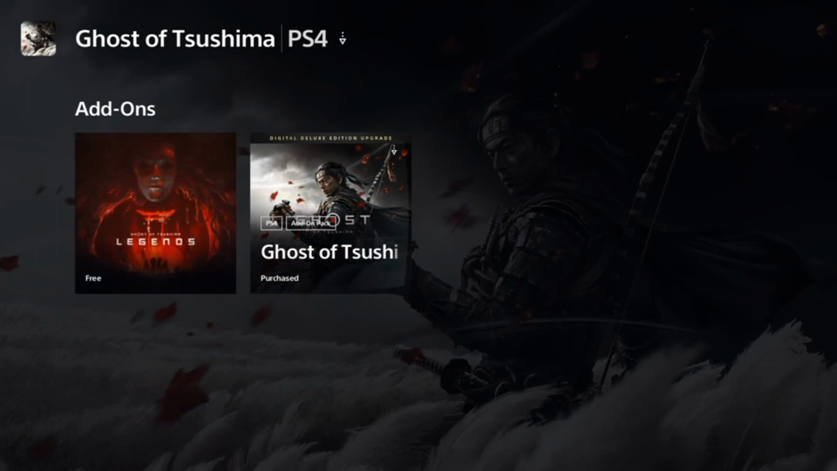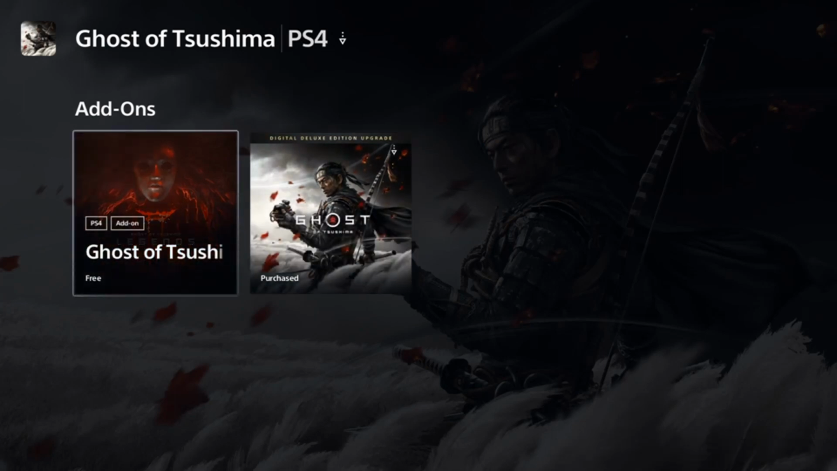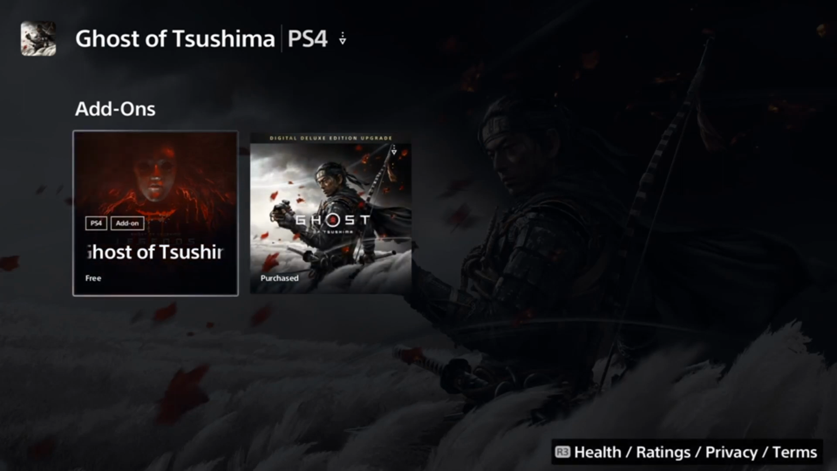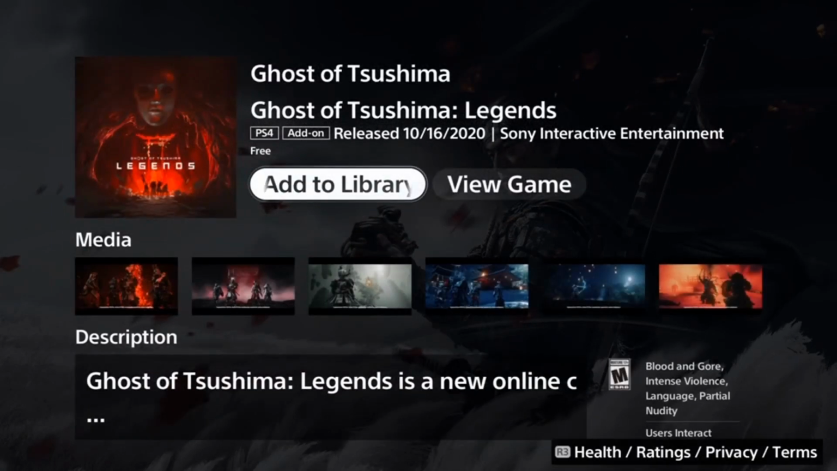Ghost of Tsushima Digital Deluxe Upgrade, purchased. Yep, I already own that. Ghost of Tsushima Legends, free add-on. Let's see what that is. Released October 16, 2020, Sony Interactive Entertainment. ESRB Mature 17 plus: blood and gore, intense violence, language, partial nudity.